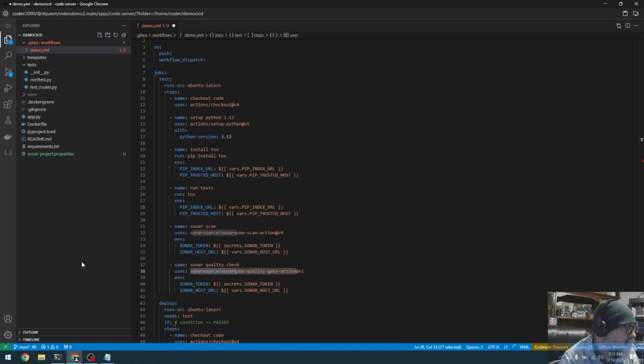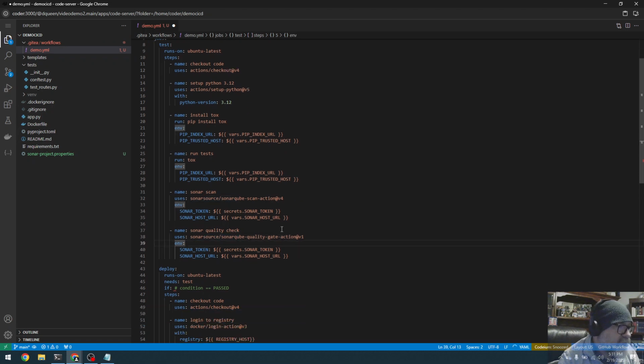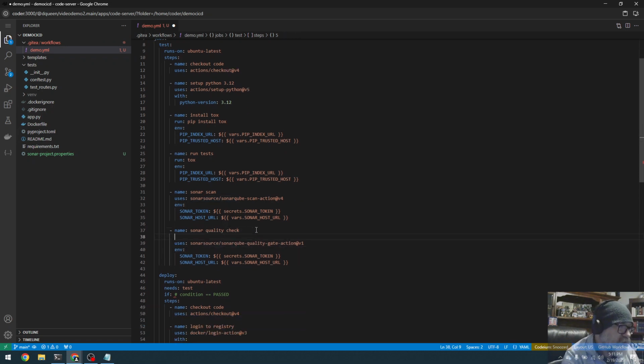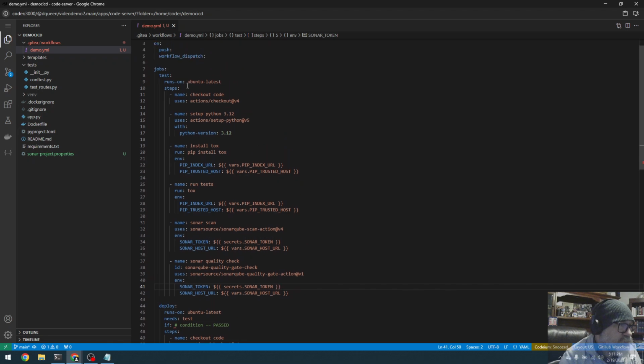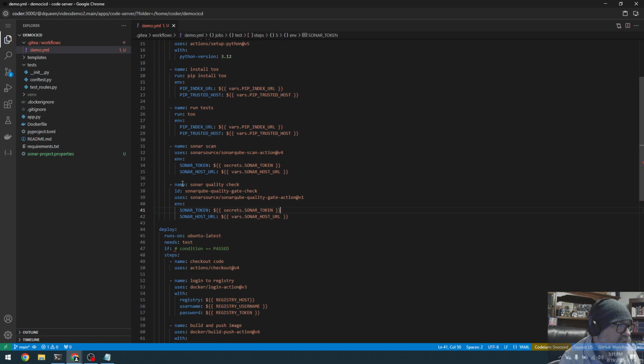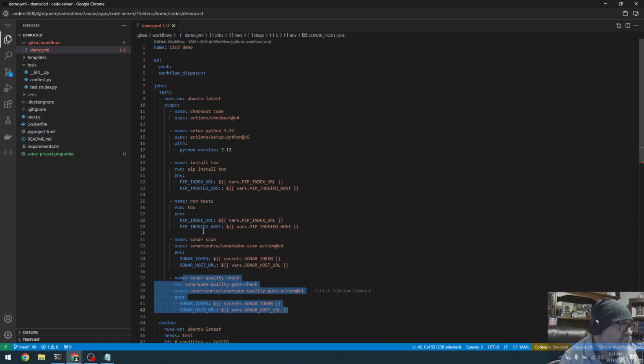It can't do that. In order to make this quality check a little easier to consume, I want to give it an ID. So the ID I'm going to give it is SonarQube Quality Gate Check. Okay. I just did that so it makes it easier to reference. What I need to do is capture the output of this step.